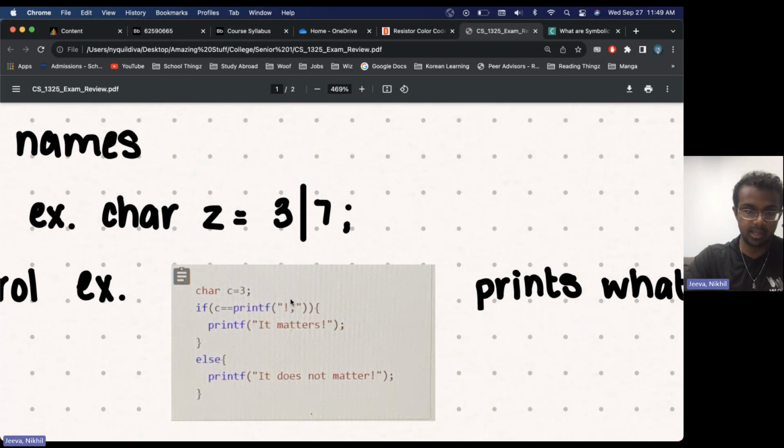After printing that, it's going to then evaluate, is the statement in here true? Now, at first thought, you're going to be like, of course 3 does not equal a print of two characters. However, C is weird. It actually evaluates this printf statement to be 2 because there are two characters being printed. Does that make sense?